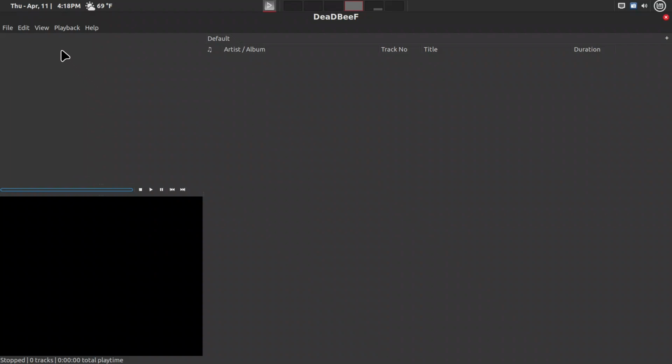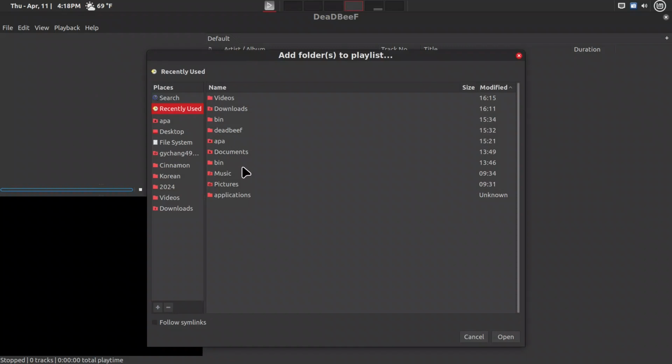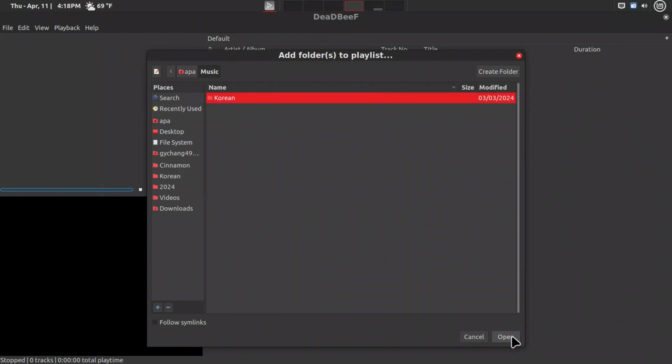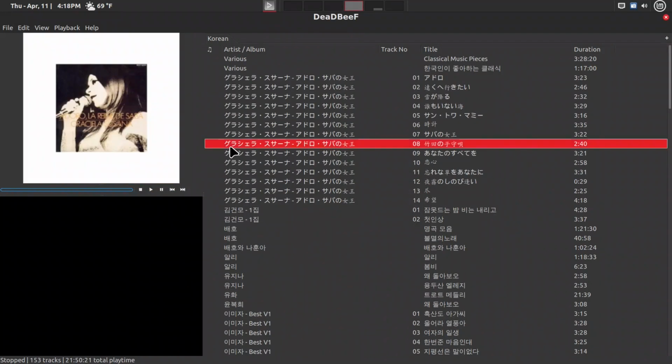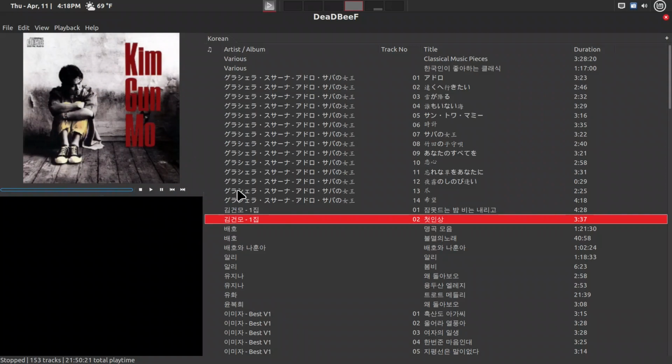Now at this point, what we can do is put in a music folder to get an idea of what the album and everything looks like. So we go to File, Add Folder. I put in some music on my music here, and I got some Korean albums and songs, and then Open, and now it's gonna have the songs and so on.